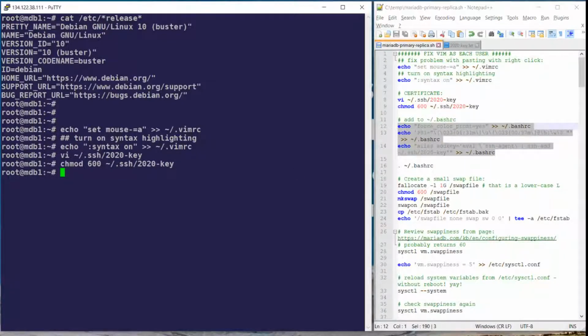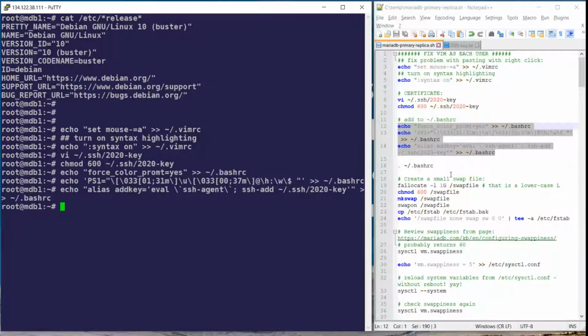These commands add to the .bashrc file. We source the .bashrc file to get those changes on the current session. You can see that we now have a color prompt.